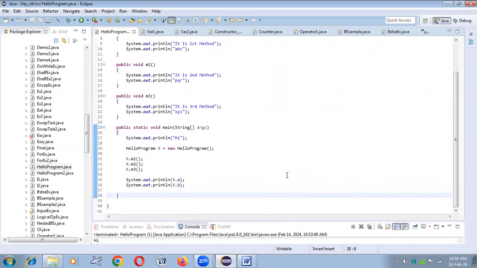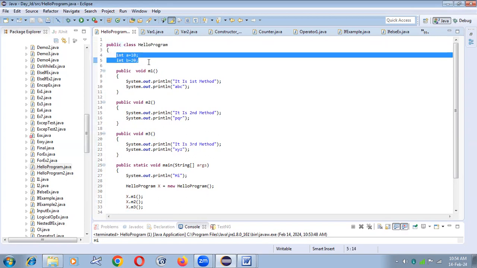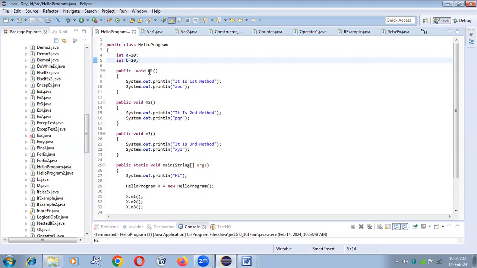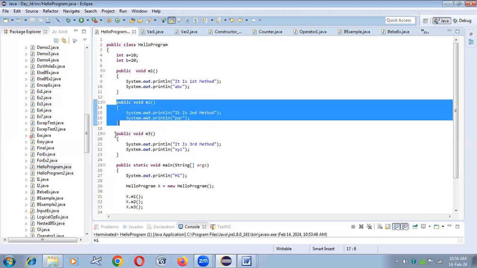As per your previous class, what is the meaning of a class? A class is nothing but a collection of methods and variables. Here there are 3 methods and 2 variables. A is a variable and B is a variable. You can take any variable names as you wish. And the methods, for example, M1, M2, M3. Here also you can write any method names you wish. This part is called the method definition.